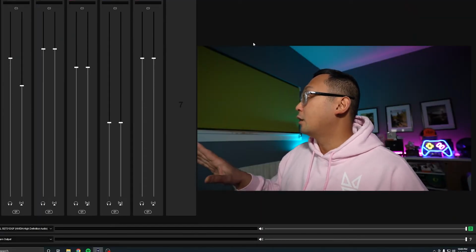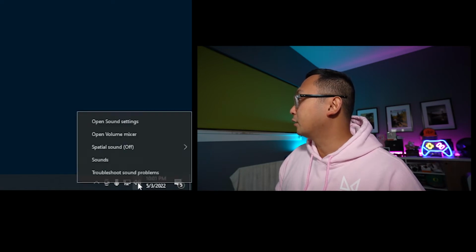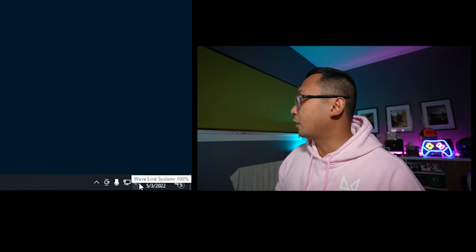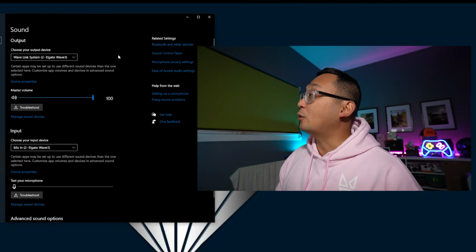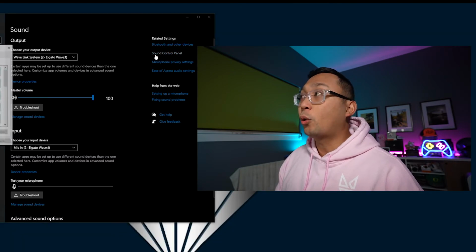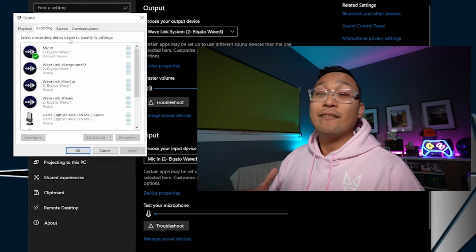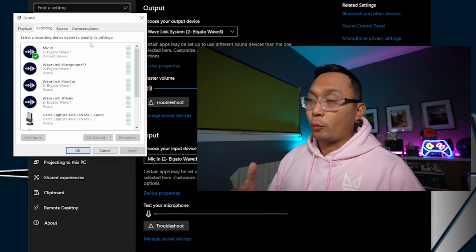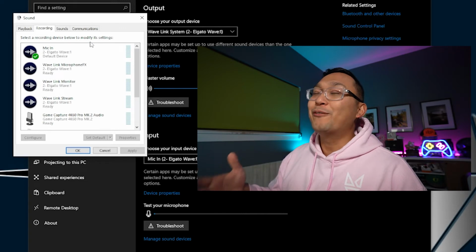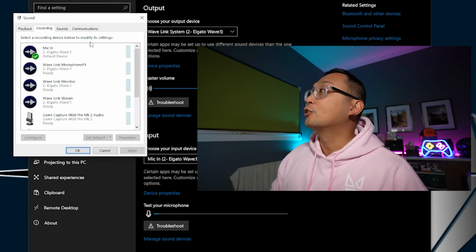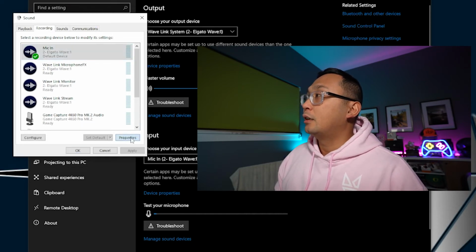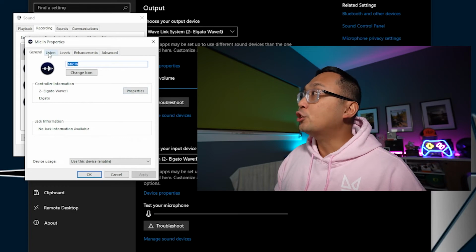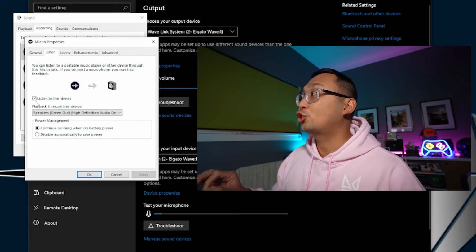That's the only thing you have to do: you right click your little speakers out here, go to open sound settings. Once you're in sound settings, you go to sound control panel, go to recording. Like I said earlier, guys, I have the Elgato Wave 1 microphone. Sorry about that. So I'm going to click on that and you go to properties. You click listen. Make sure listen to this device is checked.